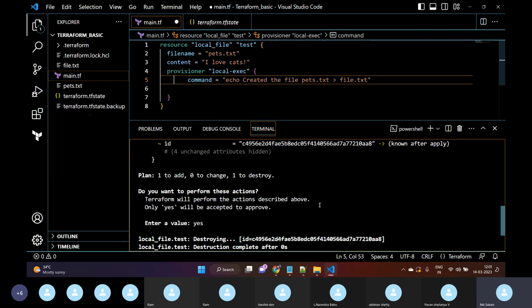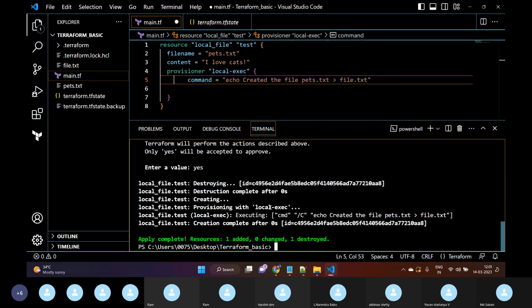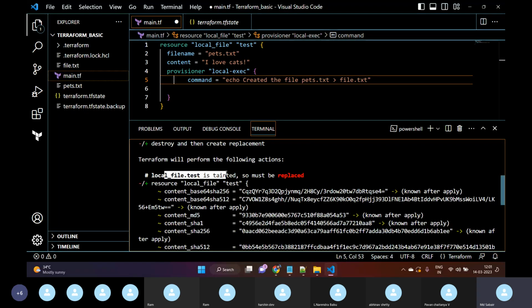Okay, so tainted, and whenever that status comes, whenever we execute terraform apply, then Terraform will make sure to replace that file. That's the reason we have terraform taint. See, local_file.test is tainted, so must be replaced.